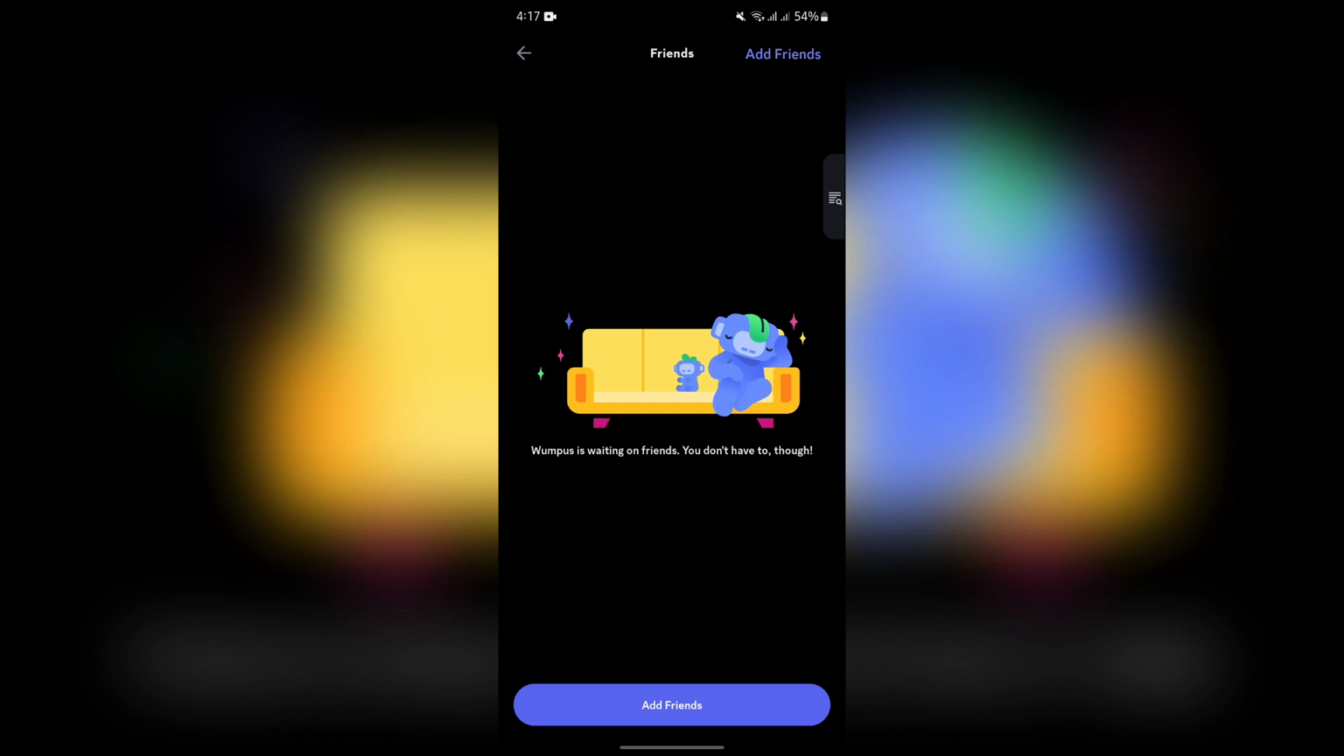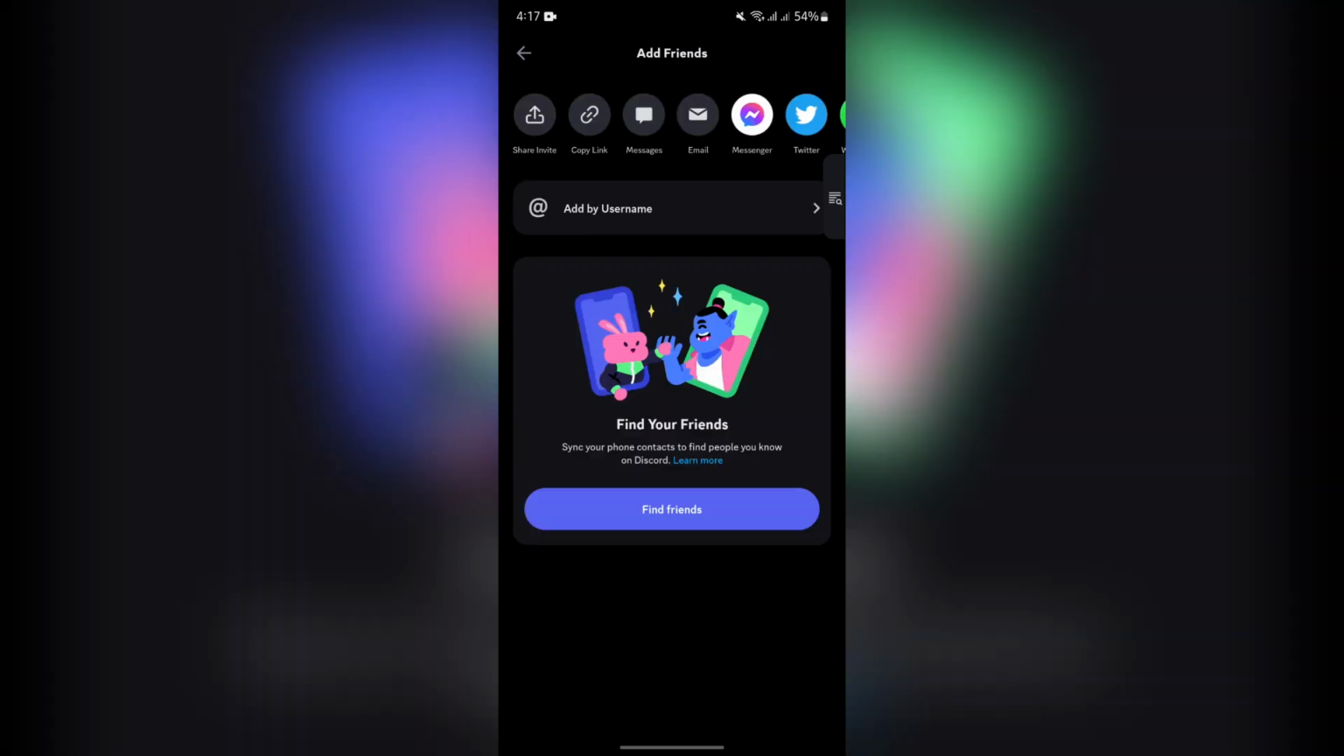Just simply choose any of those options, and after tapping into that you will get to see this find friends or share invite, copy link, messages, emails, and many more options till WhatsApp. You can choose any of those mentioned options in order to add friends into your Discord. You can share the link, you can send email, or you can WhatsApp the person who you want to add.